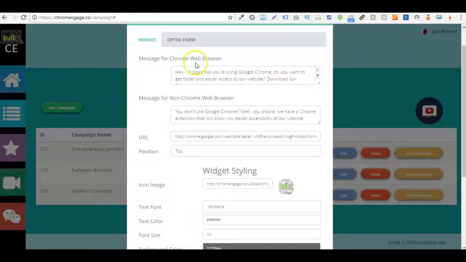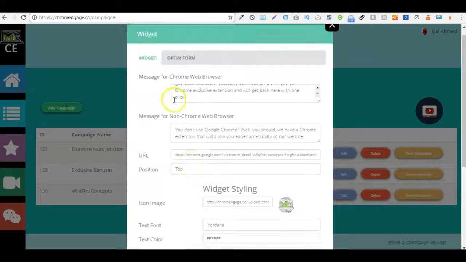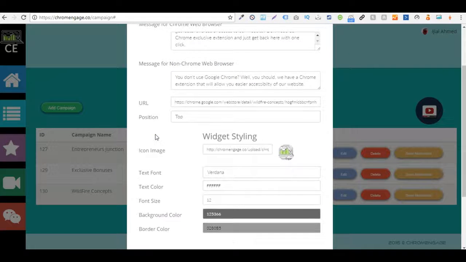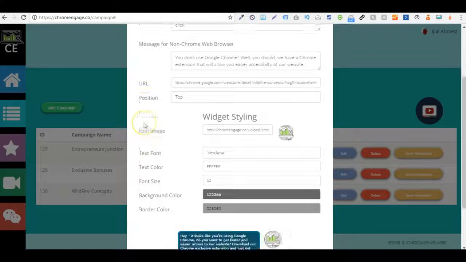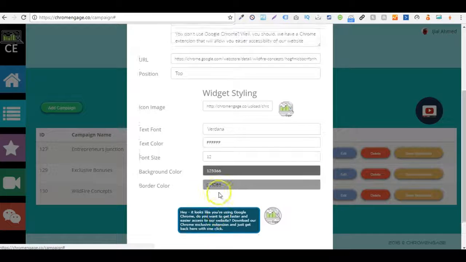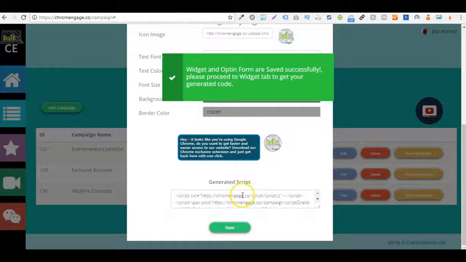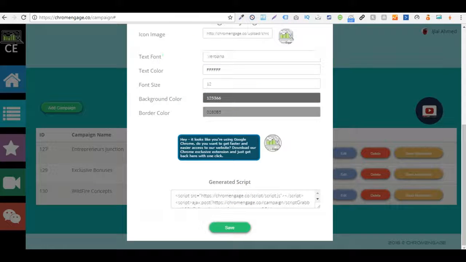So this is the widget. You can customize the styling and the messages: one for if the user who's coming is a Chrome user, and another for if the user visiting your website is a non-Chrome user. Then you can put your Chrome store URL, and define the position and all that. Once you edit it, you hit the save button, and it generates the script code. You copy this and paste it on your website.